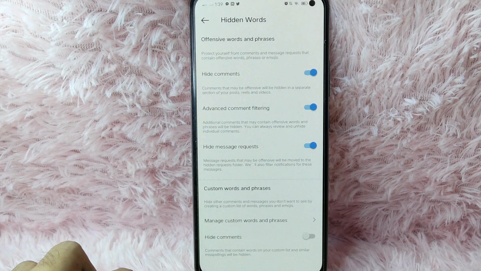As you can see, message requests that may be offensive will be moved to the hidden requests folder. We'll also filter notifications for these messages. There you go. If you wanted to know how you can hide offensive message requests on Instagram, that is the easiest way I know how.